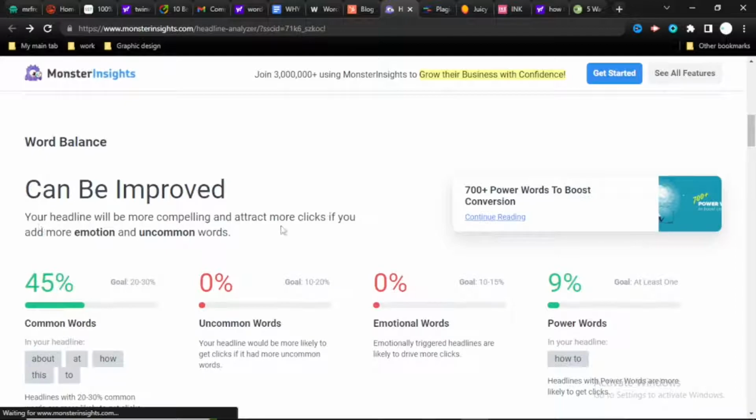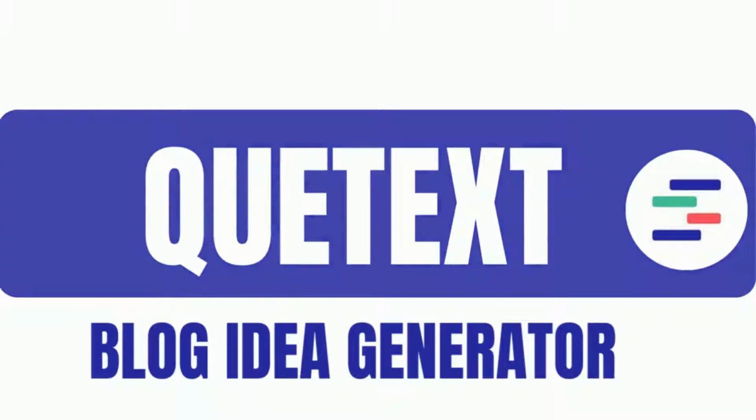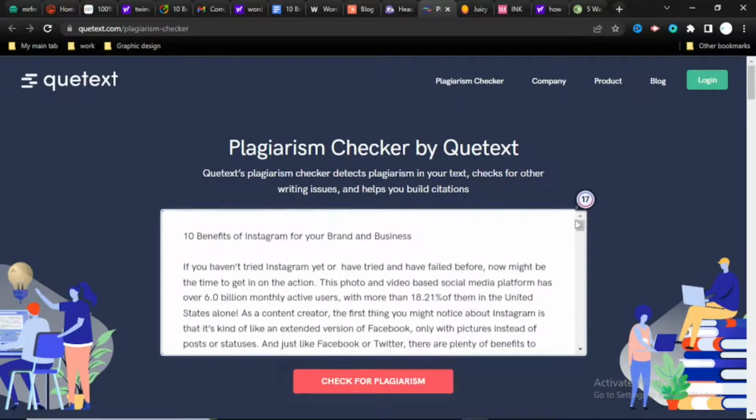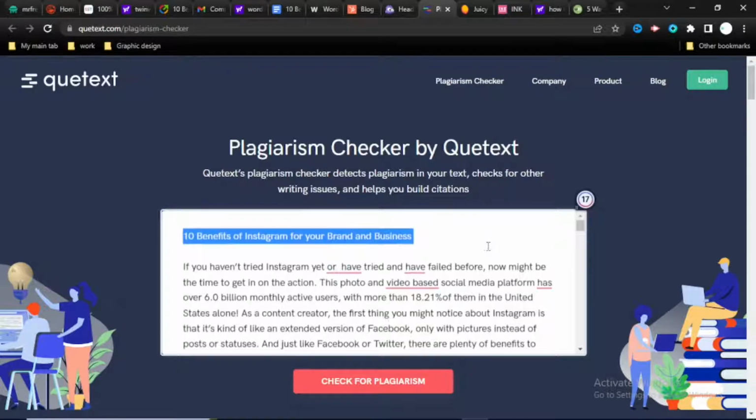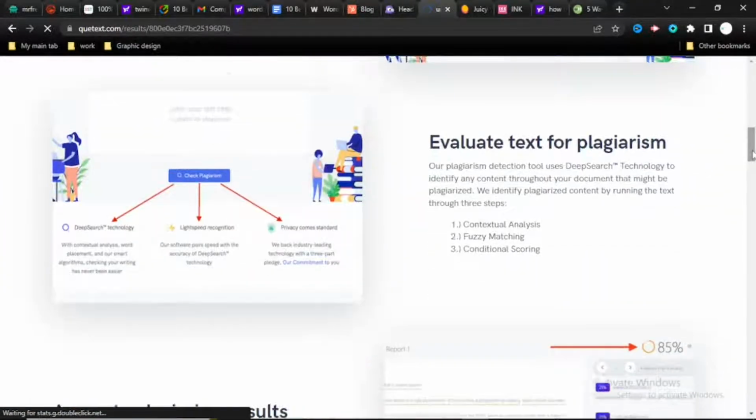Now let's continue. At number 2, we have QText. In actuality, they include 1 million research journals in addition to more than 20 million published books and 35 billion online pages. QText is now a verified plagiarism detector for a wide spectrum of users.